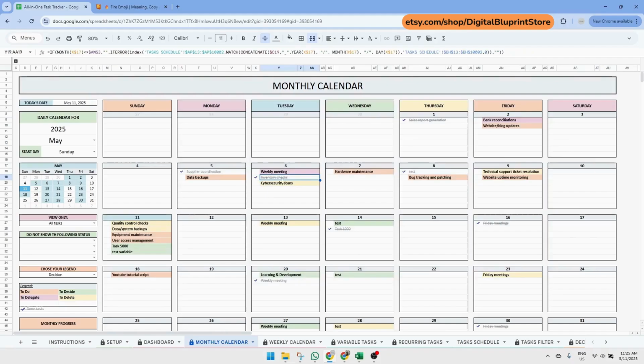This update happens automatically when you mark a task as done in either the variable task or the task schedule tab. On the left side, you'll find a compact monthly mini calendar where highlighted days indicate scheduled tasks. Today's date is marked with a brighter blue for quick reference.